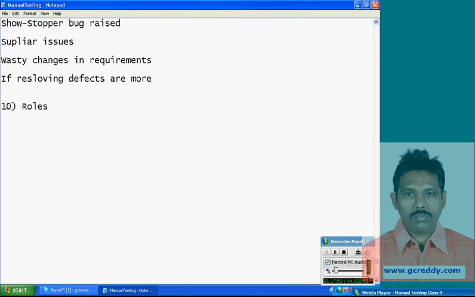Roles and responsibilities. Here, the test lead mentions team members' roles and all team roles and responsibilities. I will show one small example.